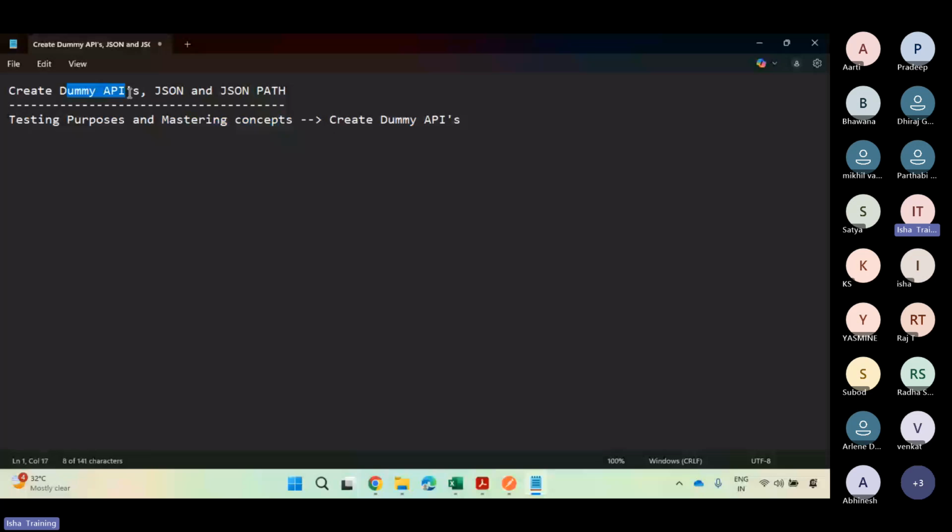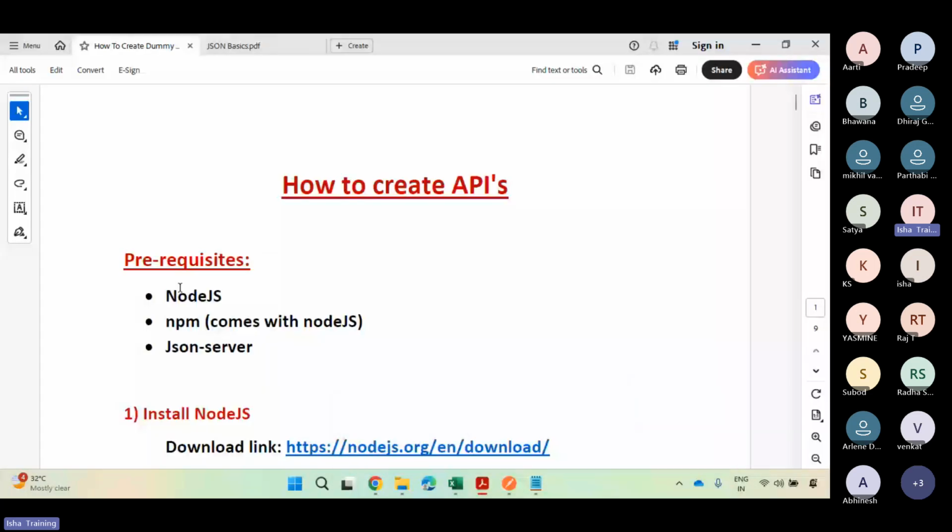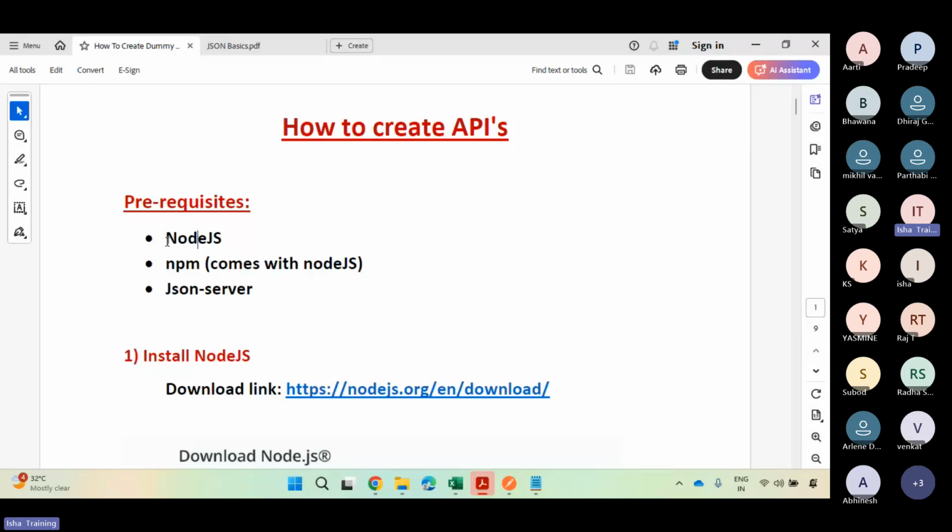To create dummy APIs, you need three things. Prerequisites are important. One is you need to have Node.js, Node JavaScript. Every web application nowadays deals with JavaScript. For developing backend-related stuff, we'll use Node.js. For frontend, we'll use React.js or AngularJS. With respect to APIs, you need this Node.js.